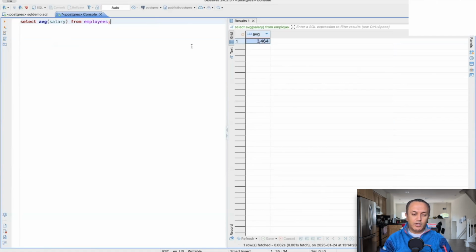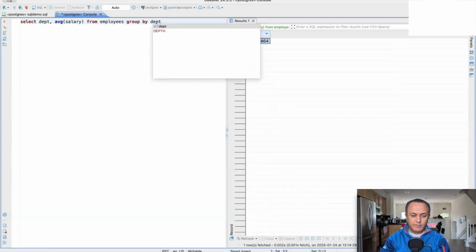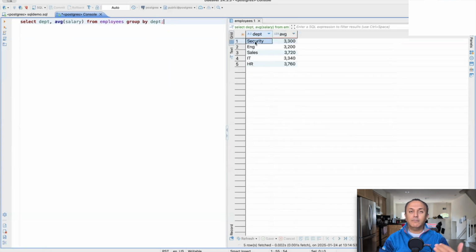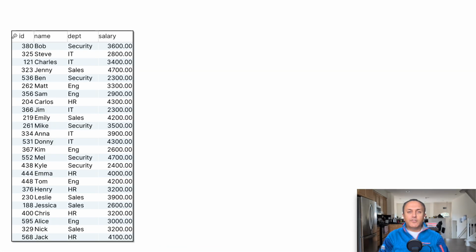We can also do this for each department separately. So we can add the department here, and then we can group by department. If we run this, we'll get multiple rows, one row for each department. Basically each department has been collapsed into one row with the average salaries of that department. So in this example, we've seen how to use just aggregation to get the average of the salary either across the whole table or per department. To get it per department, we use the group by clause.